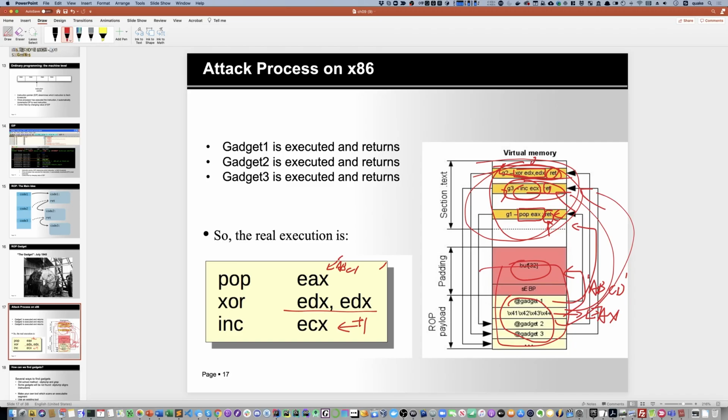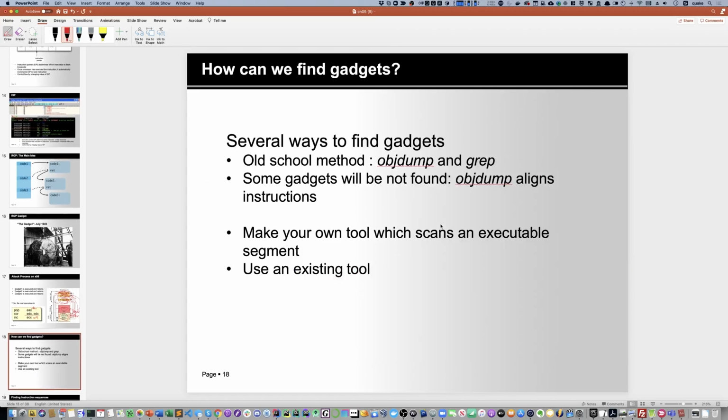If you still get confused, don't worry about it. I'm going to show you two examples of how this attack works and why it's going to work. But before that, let me first tell you several things that we need to know. First is how to find these gadgets, right? So this G1, G2, G3, we call them gadgets. So how do we find the gadgets? There are actually several ways to find them.